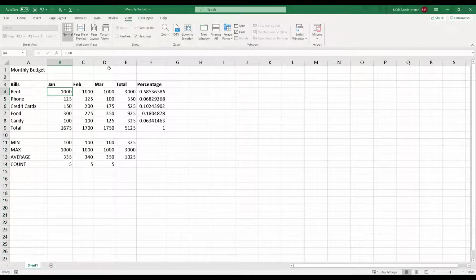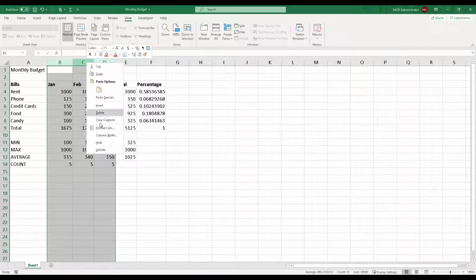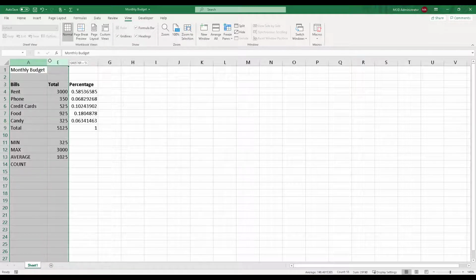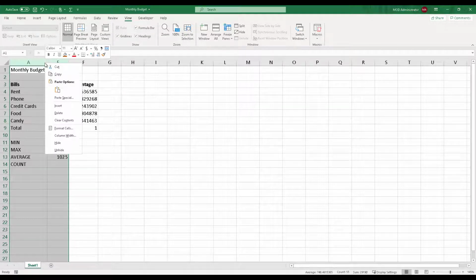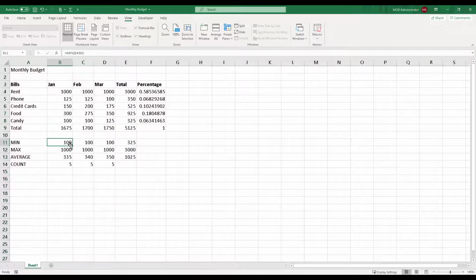Similarly, if you just want to see the total in percentage, you can select multiple columns over here. Again, right click on it and then click on hide, and all the columns are hidden and only those are shown which you want to see. To unhide, you can select these two columns, because there are missing columns between these. So you select these two columns, right click on it and then click on unhide, and all your columns are back. So this is the way you can hide and unhide columns. You can do it for rows.